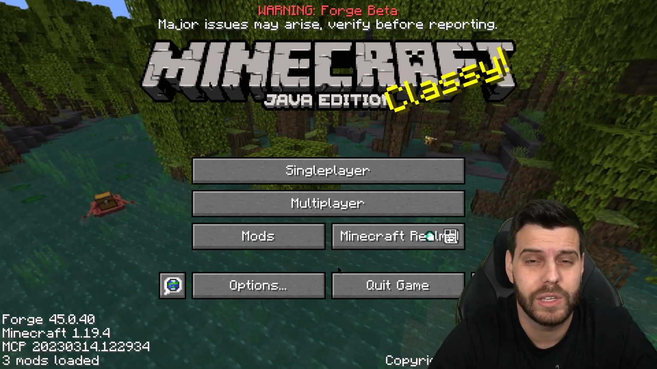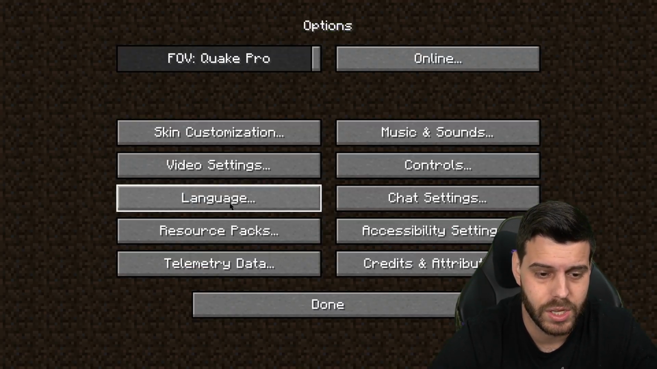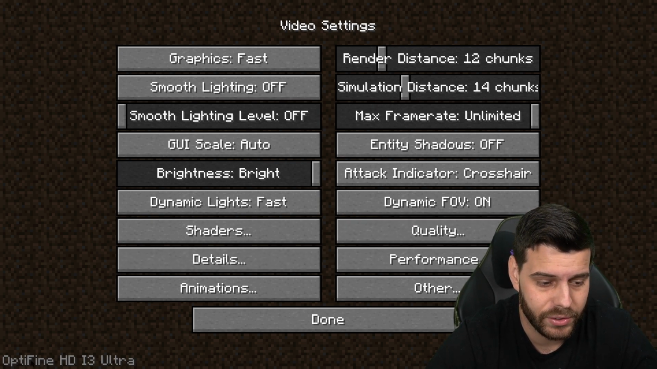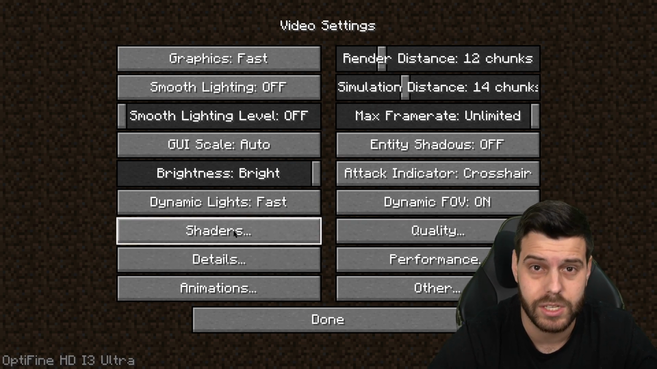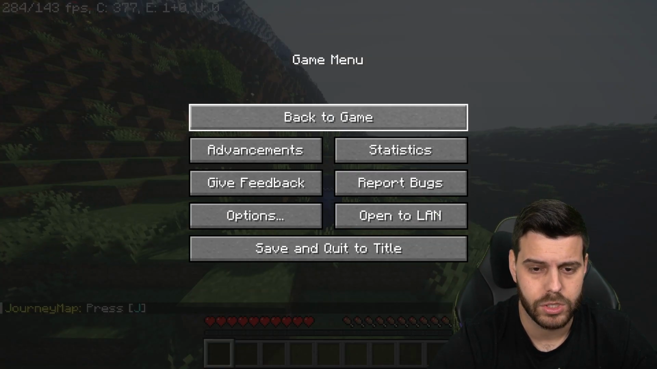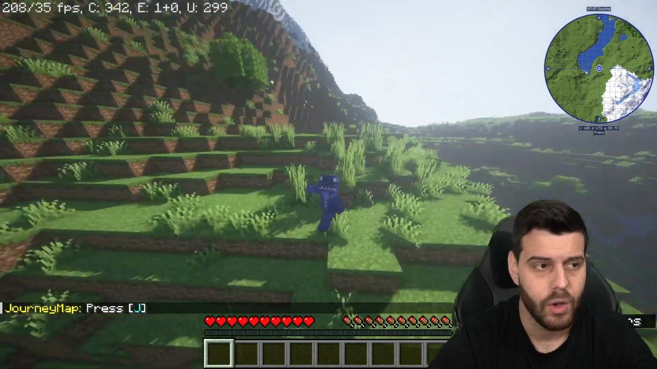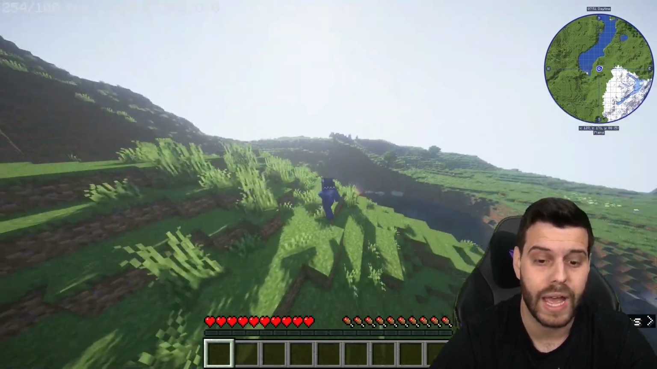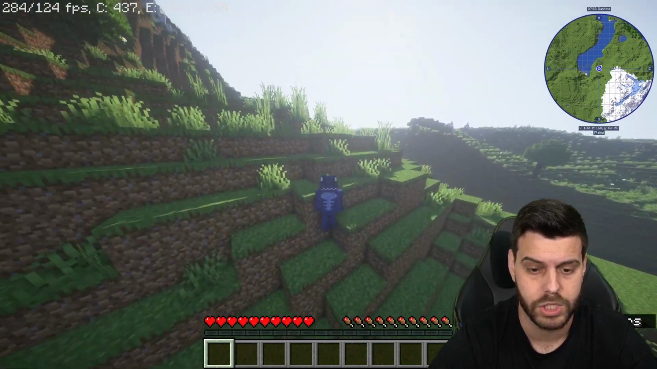How do we know if Optifine is working though? Well, you could go to options, you could go to video settings, and as you can see, everything is different. It says Optifine down here on the bottom left. It says shaders if you want to add shaders, and Optifine is now working. I went ahead and added shaders into the game just to show you guys that they are working. As you can see, we have mods working because we have Journey Map, so that means we have Forge and we have Optifine. So that is pretty much how to add Optifine.